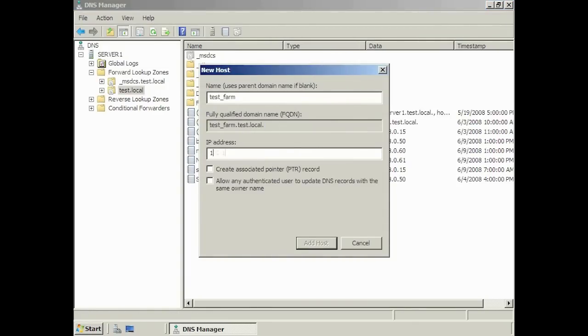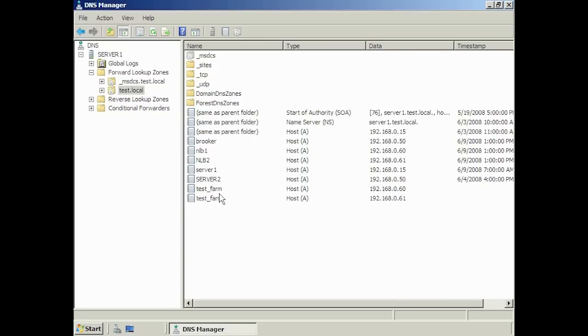Enter the name of your server farm and the IP address of the first server. Enter the server farm name again and the IP address of the second server. You will notice now that there are 2 records for my server farm that match up to the 2 terminal server IP addresses. These 2 records will be returned in rotating order when requested by clients. This completes your terminal services configuration for load balancing.